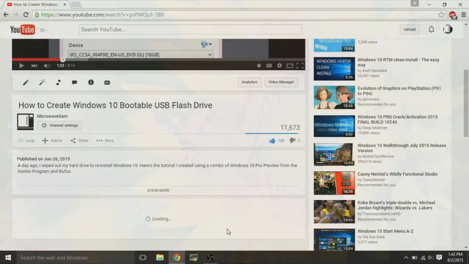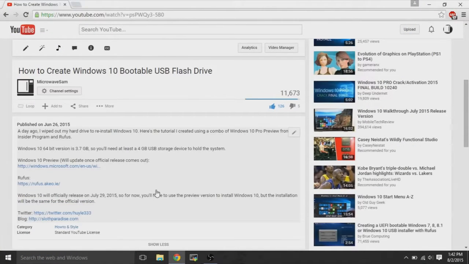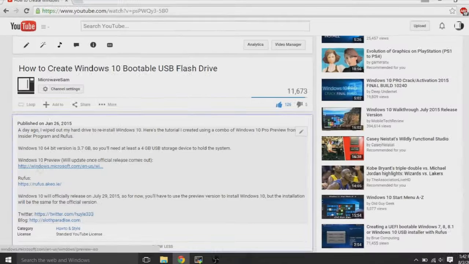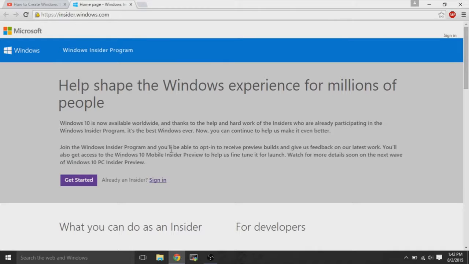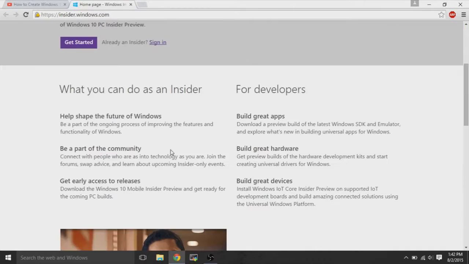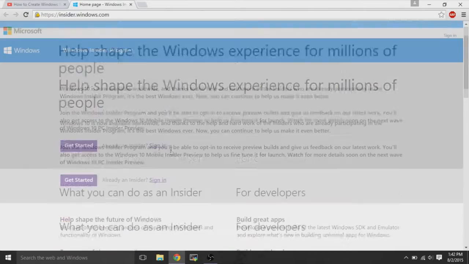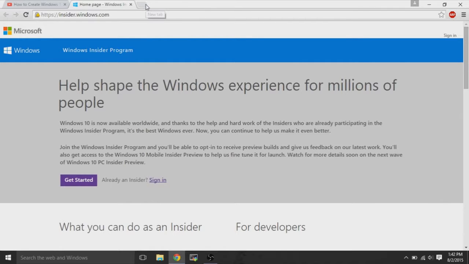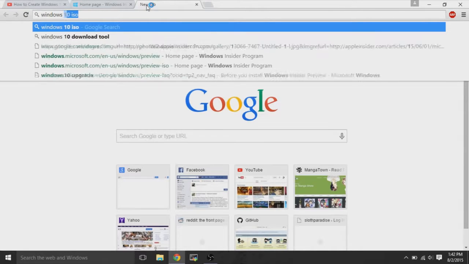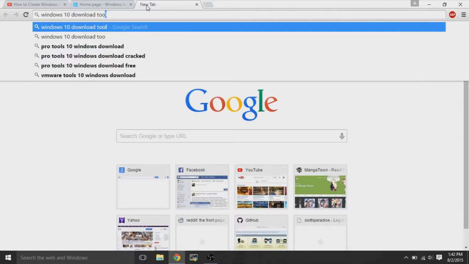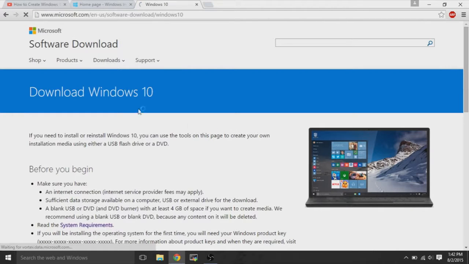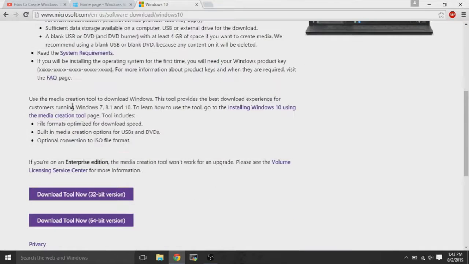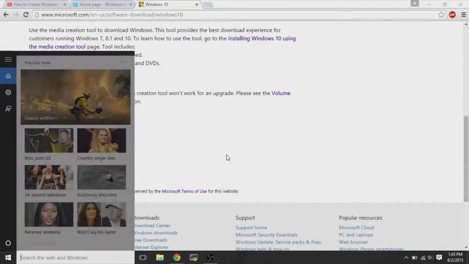Several weeks ago, I made a video on how to create Windows 10 bootable USB flash drives with Windows 10 Preview. Now, the link to Windows 10 Preview isn't available anymore because, of course, the official release happened on July 29, a few days ago. So here's a new method, because the Windows 10 download tool that Microsoft created when Windows 10 was officially released also has a tool that can create bootable USB flash drives of the official release of Windows 10.